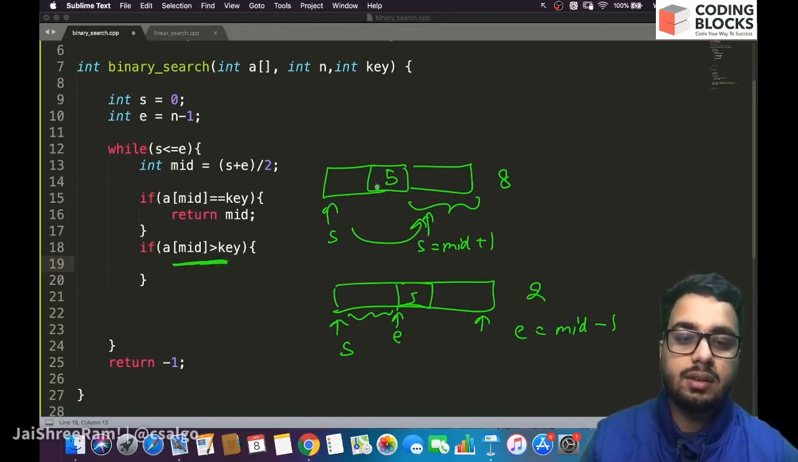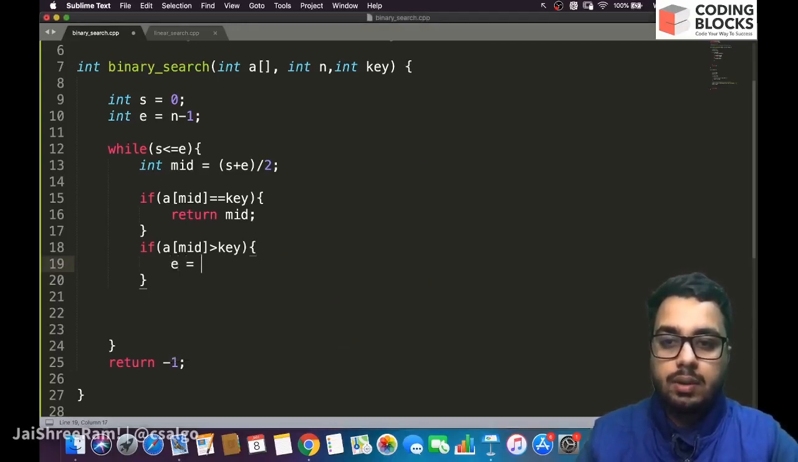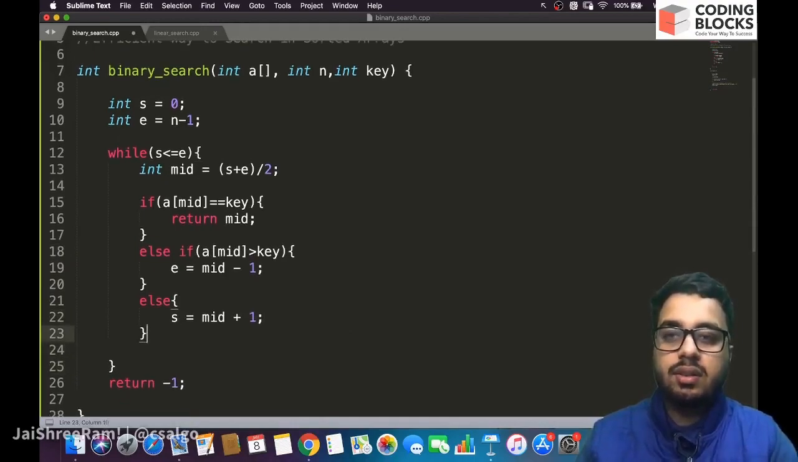Okay, so mid is greater than key, so in this case end will shrink, so end equal to mid minus 1. So let us update our end equal to mid minus 1, else we can say, okay, let's do else, you can just start equal to mid plus 1. That's it, and this is it.